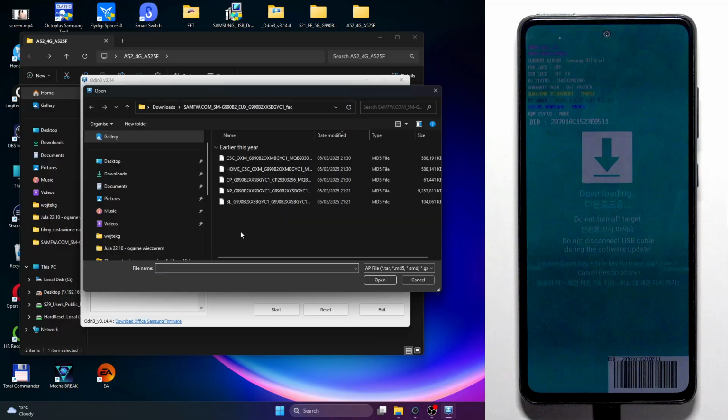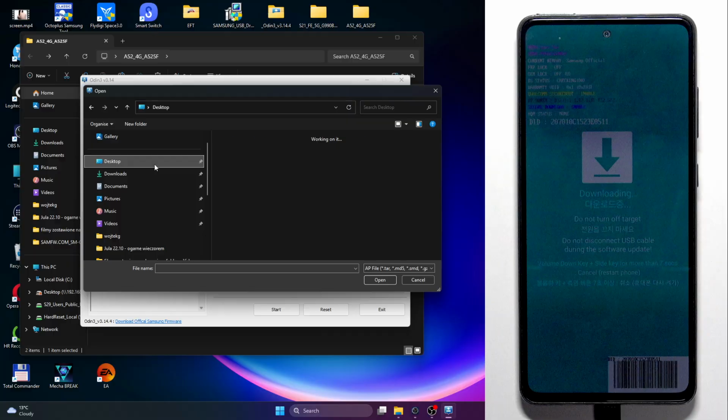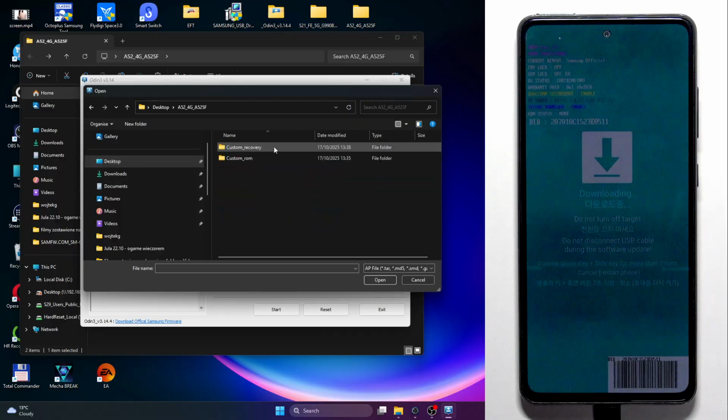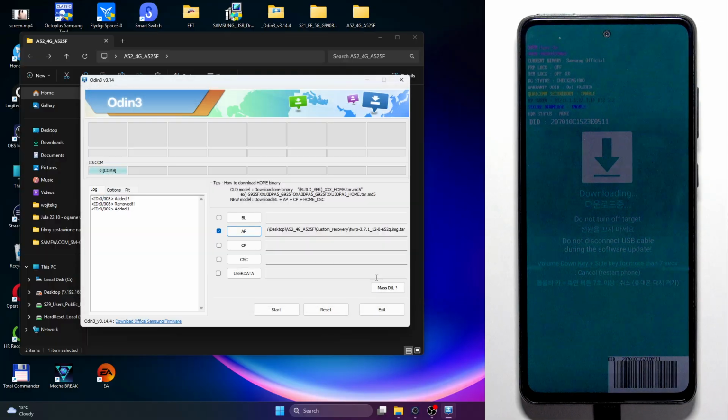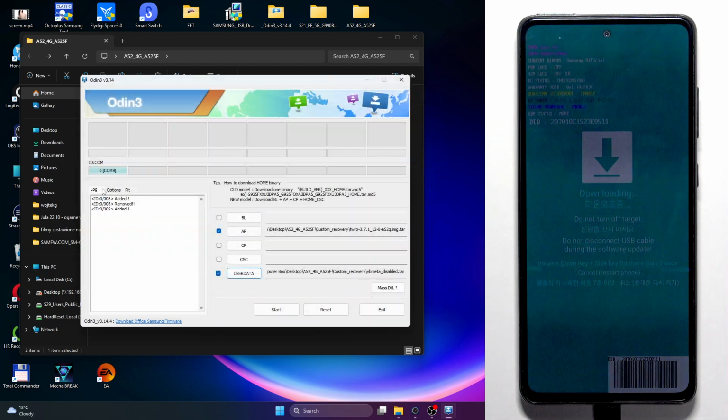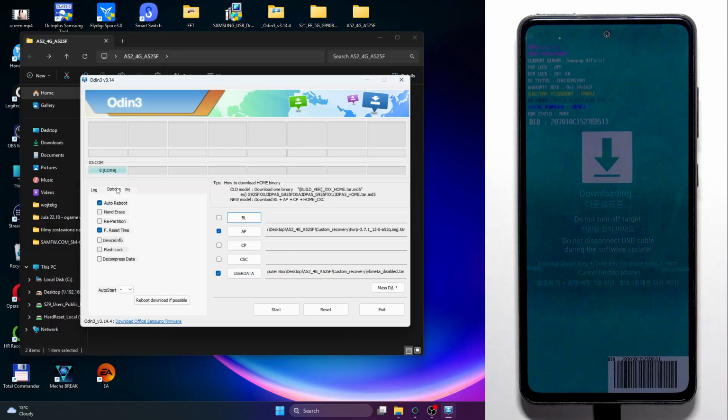We can click on AP in the Odin program, I'm gonna go to the desktop, then A52 folder, custom recovery, and I'm gonna select the TWRP. Then user data, I'm gonna select the Vbeta disabled. It's important that it disables all the protection stuff. Now it's super important that you also go to options here and disable auto reboot and factory reset time, and now you can click on start.